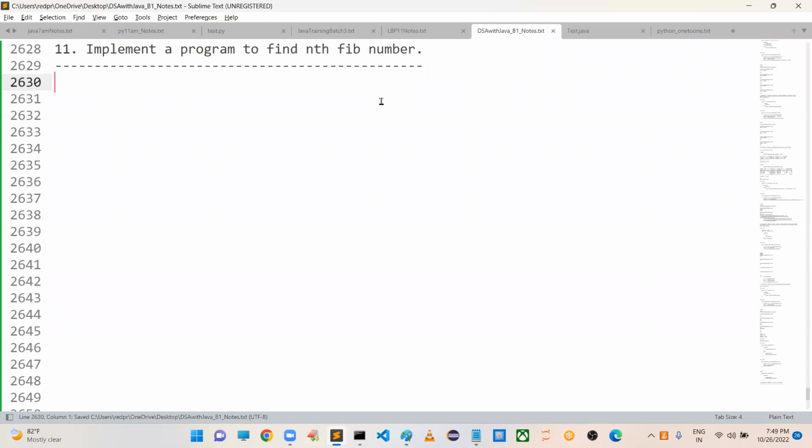Now I have a doubt. In the Fibonacci, already we have seen what is the first number? 0. Second number 1. What will be the third number? Yes, very good. 0 plus 1, which will become 1. What is the next number? 2. What is the next number? 3. What is the next number? 5. And so on, right?